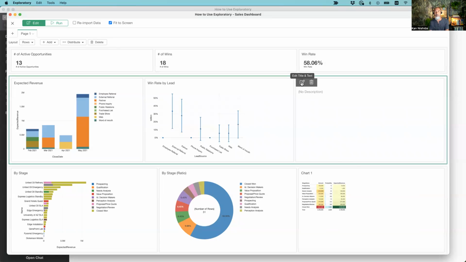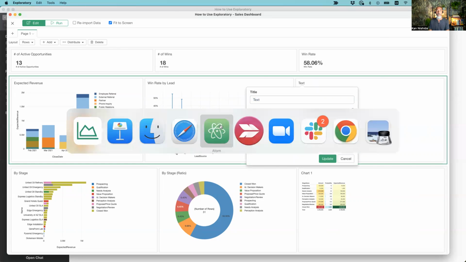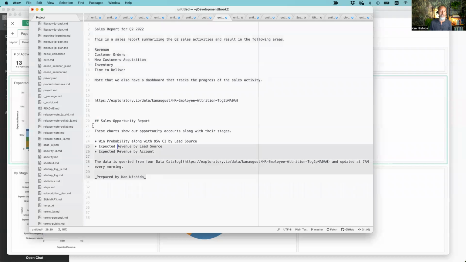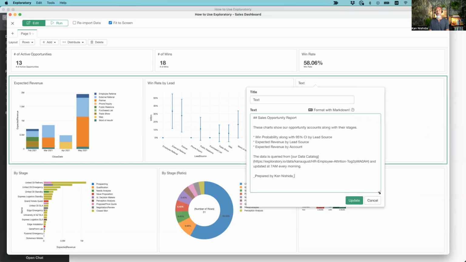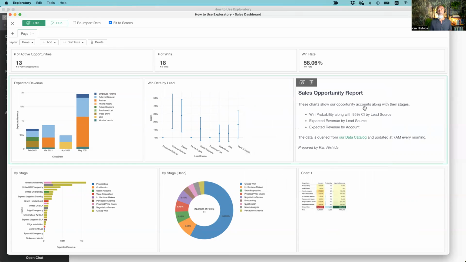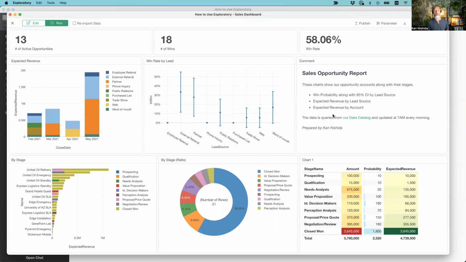And click on this edit text button, and this opens a text editor here. I have text created beforehand, and again, this one is already Markdown formatted. So as you saw in the note demo, you can use Markdown to format this. And once I enter the text and title, I click on update, and this is already a kind of preview mode. So this is how it's going to look. And then again, click on the run button. Now I have a bunch of charts, numbers, and the comment.